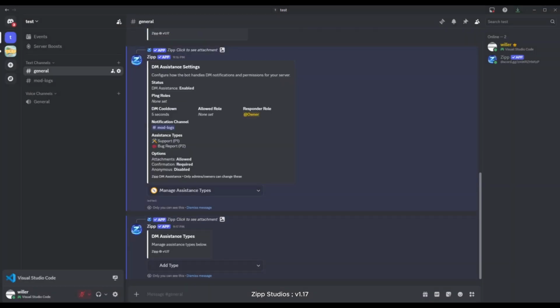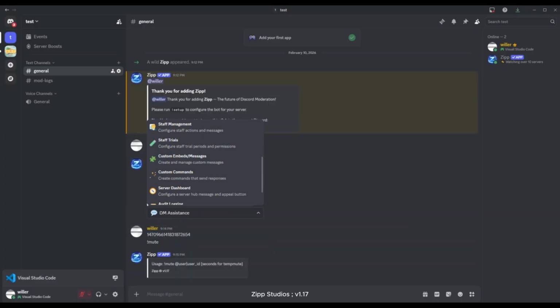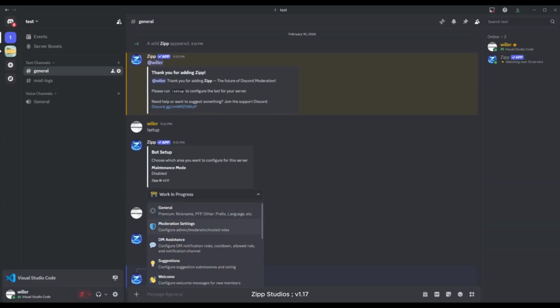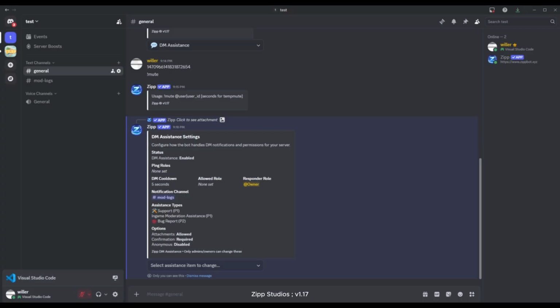Now that it's in there, you should see it under assistance types next time you open the module. So I'll go ahead and open that module, DM assistance. As you can see, it's now under assistance types. All right, so now we have a responder role.